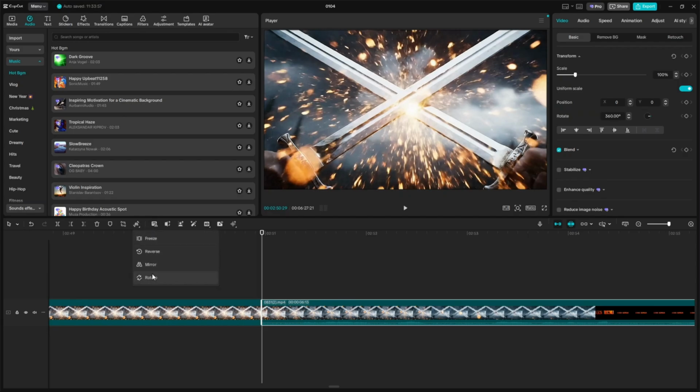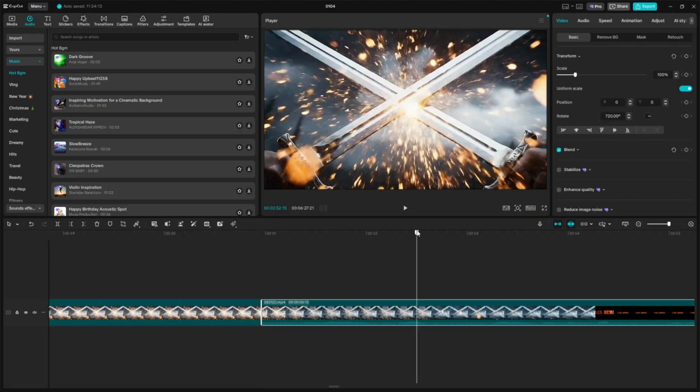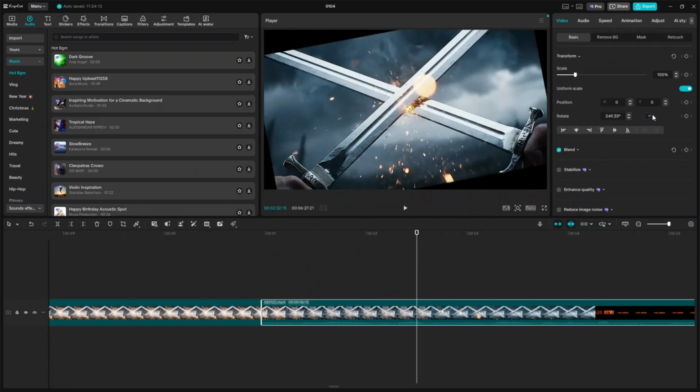For rotation, use the rotate slider or buttons. You can tilt your clip left or right to straighten it or fix a slightly uneven shot. These small adjustments make your video look much cleaner.